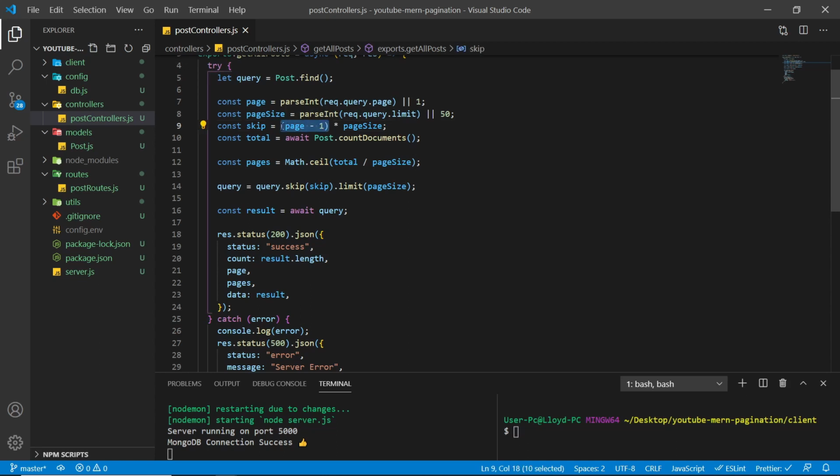It gives us 1 times the page size, which is 50. So the skip value is equal to 50. Then we query.skip the first 50 and we limit the next 50. So it's going to keep on doing that to get the right data for the specific page. I really hope that makes sense.